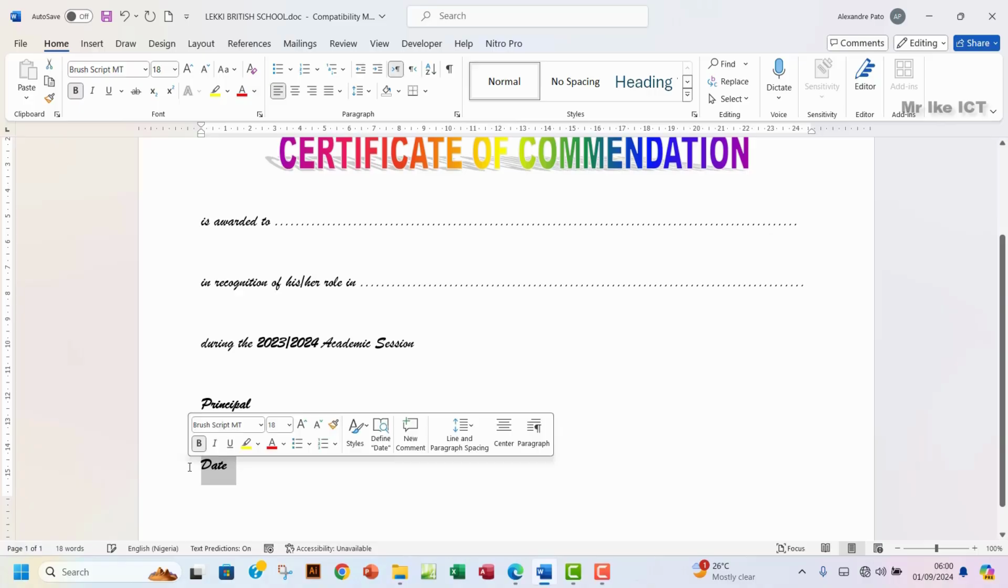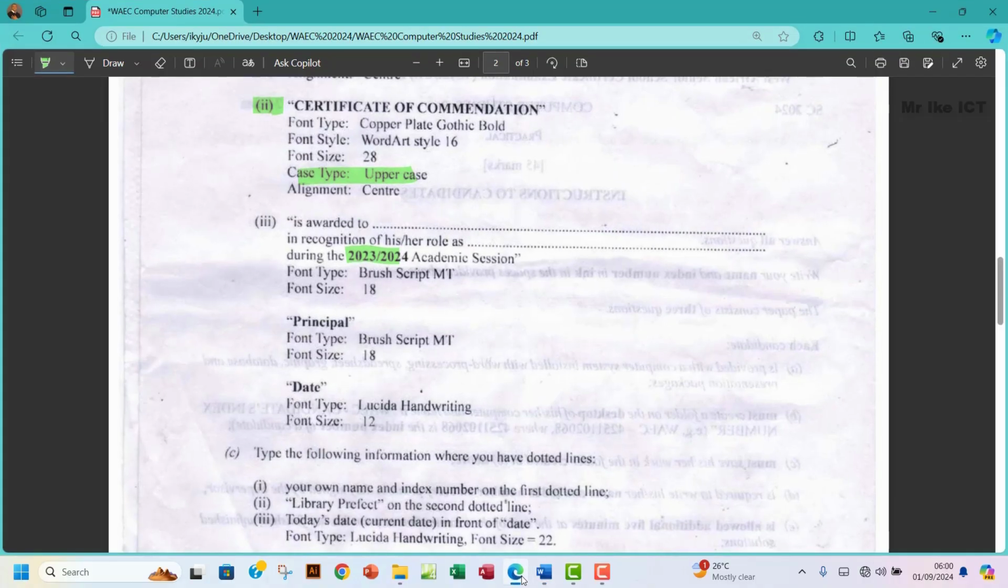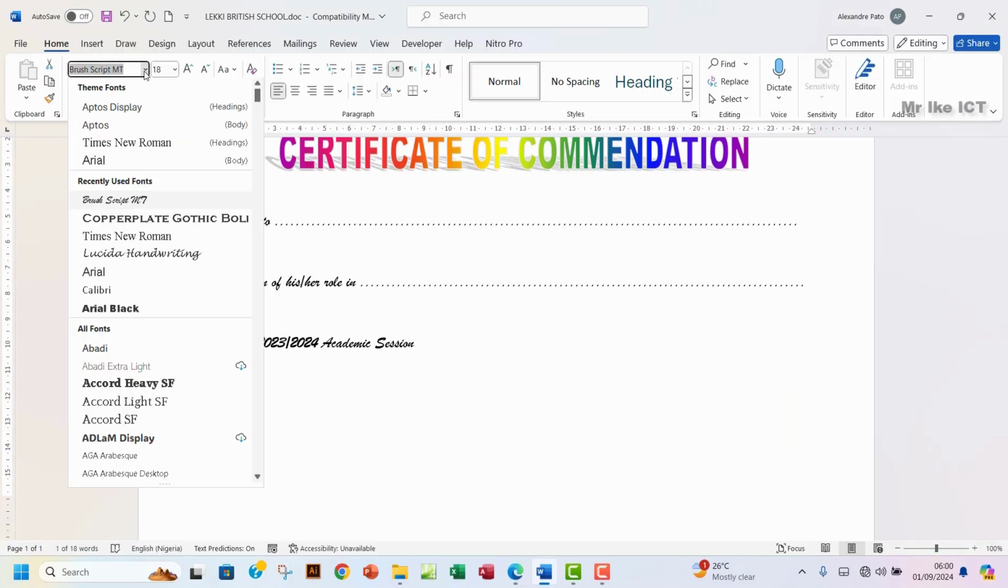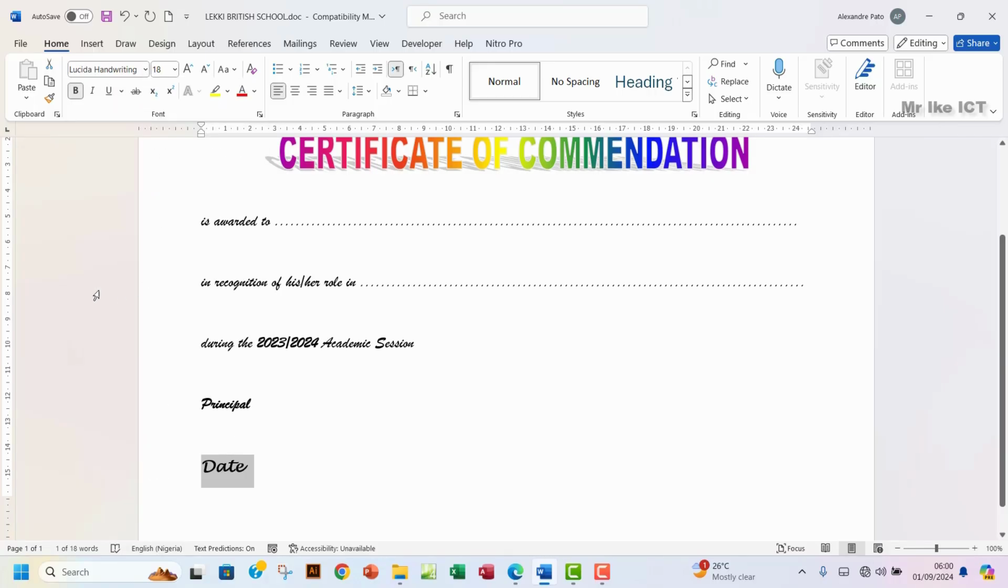Remember that the date is still bold, I think, so I will leave it like that. So the date has to be Lucida Handwriting 12. Okay, so type that, Lucida Handwriting, good. Enter that, and then you have something like this. And then the size will be 12, so you have got to make it 12.